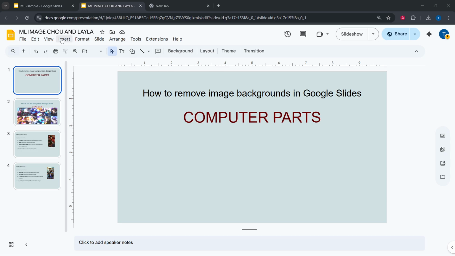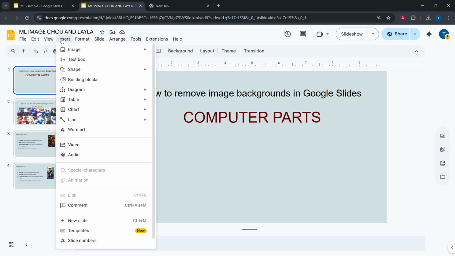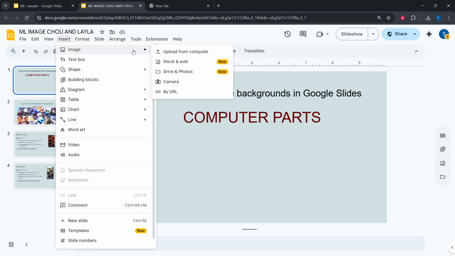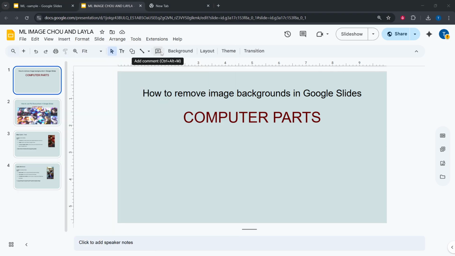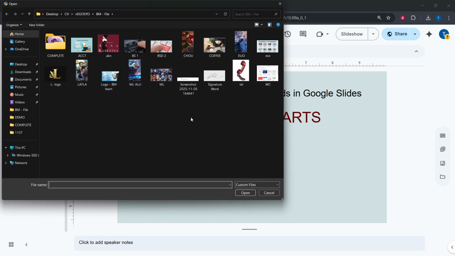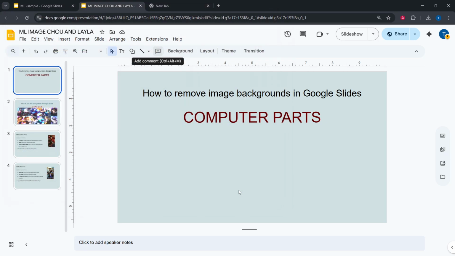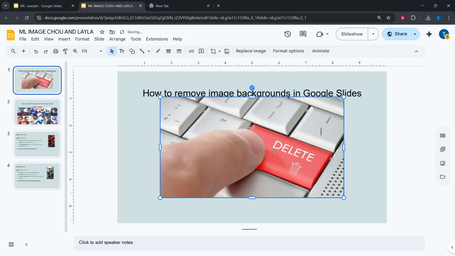You'll want to head over to the menu at the top of your screen. Click on Insert, then hover over Image. From here, you'll have a few different options. If you have an image saved on your computer, select Upload from Computer. Alternatively, you might want to choose Drive to pull from your Google Drive or Web if you're grabbing an image directly from an online source.